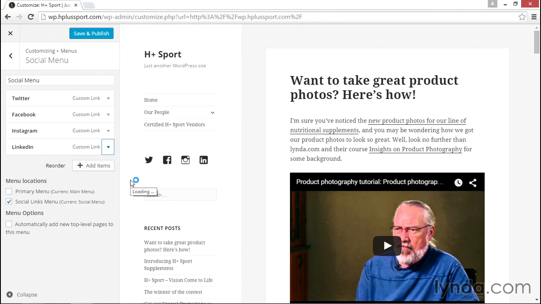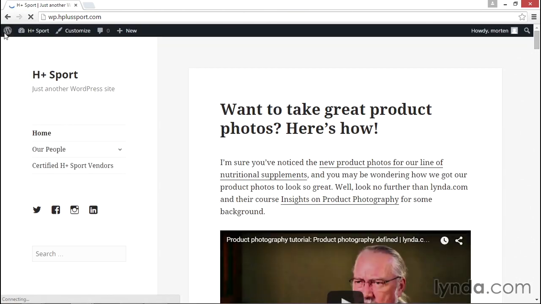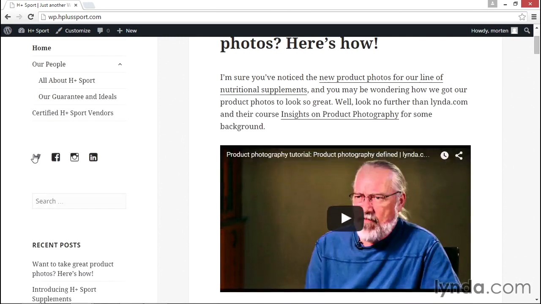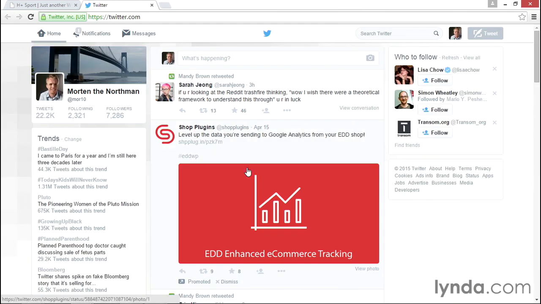Once I've created my menus and I'm happy with the look of them, I can click Save and Publish, close the customizer, and now you see on the front end of my site, I have a custom menu with a drop-down, and I also have my custom social media menu. And if I click on any of the links, I'm taken directly to that link in a new tab.